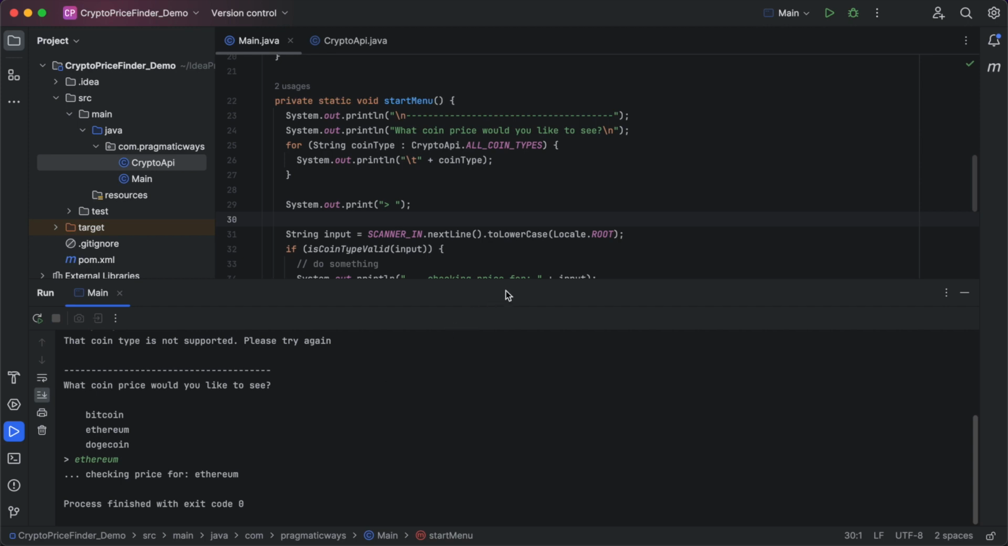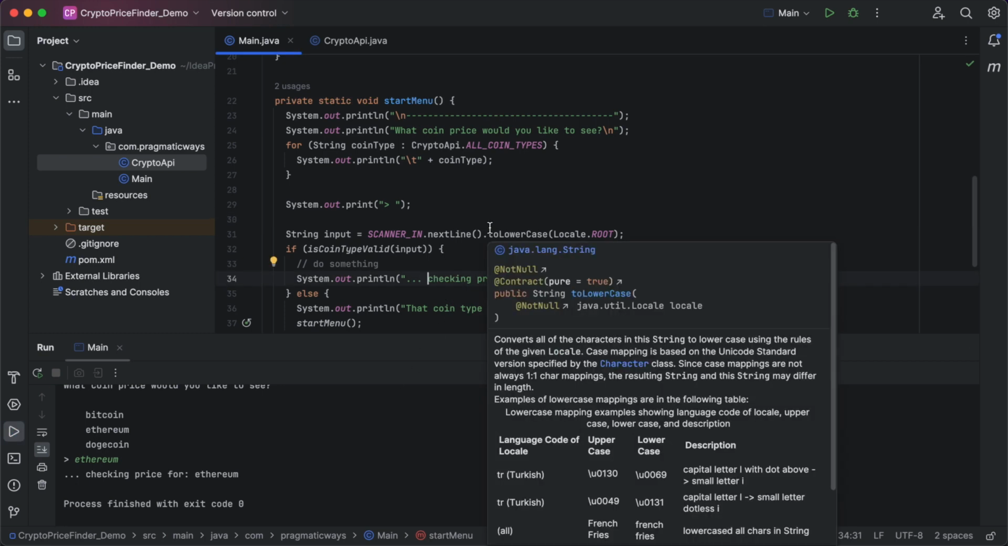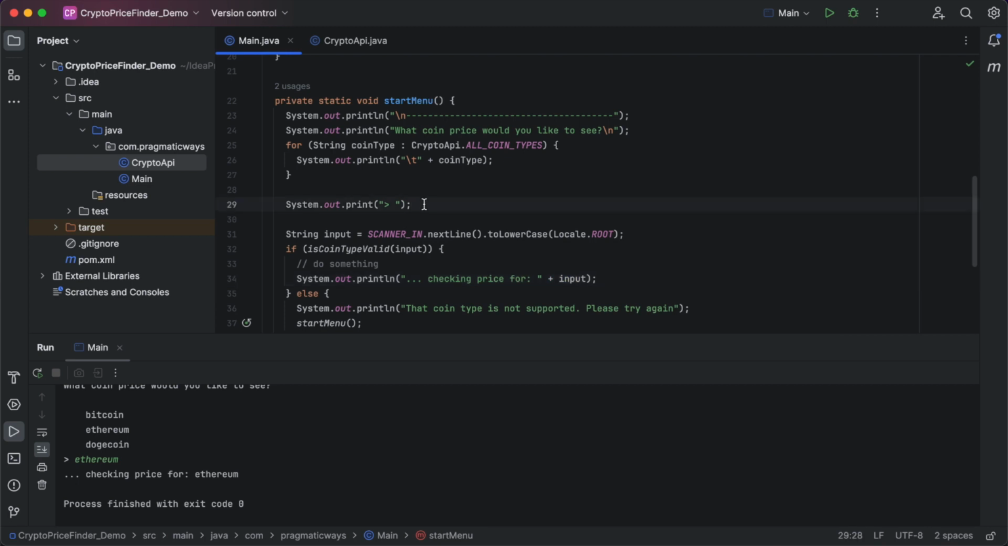What I don't like about this menu system right now is it closes the application. It finishes the application for us every time we finish checking a price. What I would like to do instead is give the user the option to repeat, and keep on going until the user wants to quit. For a lot of command line based applications, usually they allow you to type like Q or quit, or X or exit, or whatever else.